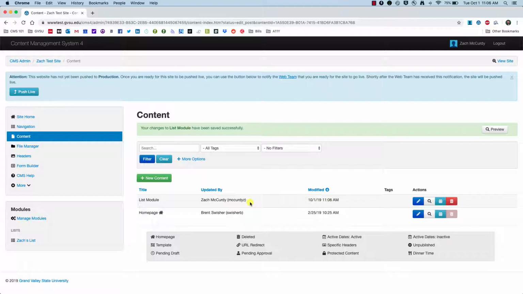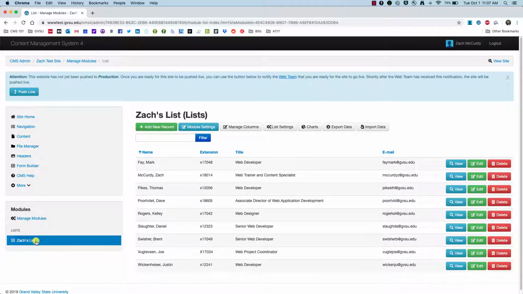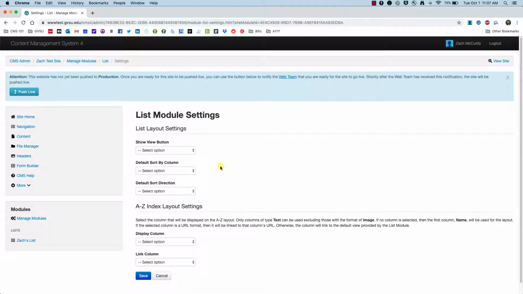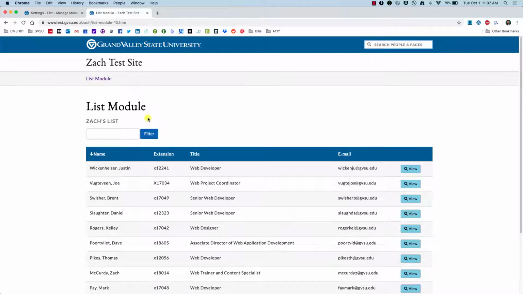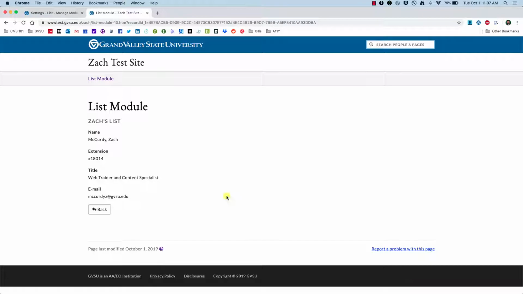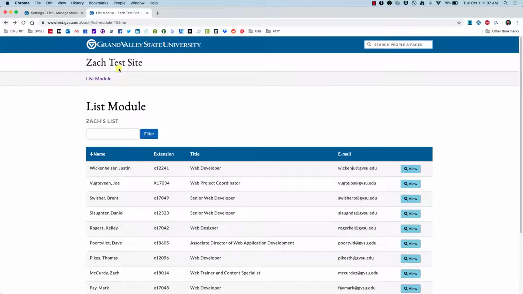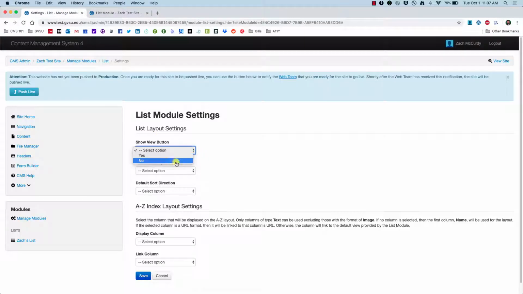So to change the sort order, I'm going to go back to my list on the left-hand side. And then from here, I'm going to click on the button that says List Settings. From here, we can change all of the settings of the list. The first one is Show View button. What the Show View button means is, if I go back to my list, that's this button right here. If I were to click on one, you can see it takes me to a page and gives a little bit more information about that person. You can have this on or off from this box right here. So I'm going to choose No.